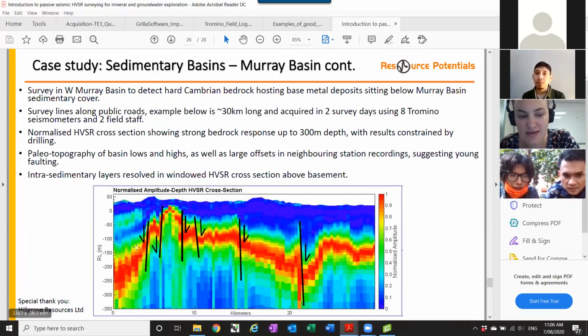Here we can see where the bedrock gets shallow, where the bedrock is deeper, and sometimes we can identify these faults. There's a large vertical offset between, for example, this station here and this station, which probably means that there's a fault here. So we can do some interpretation on that as well. This is very clean data, very good data.